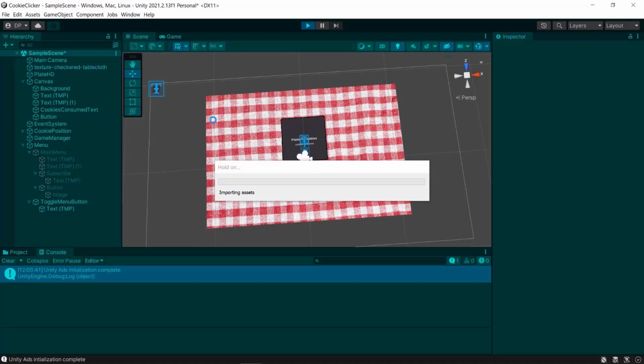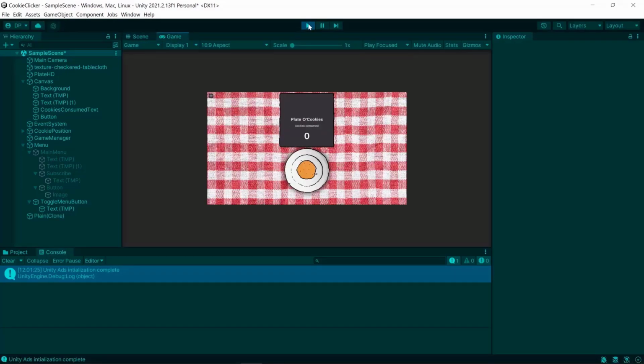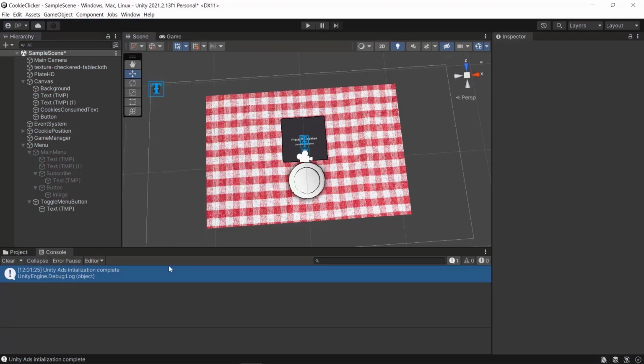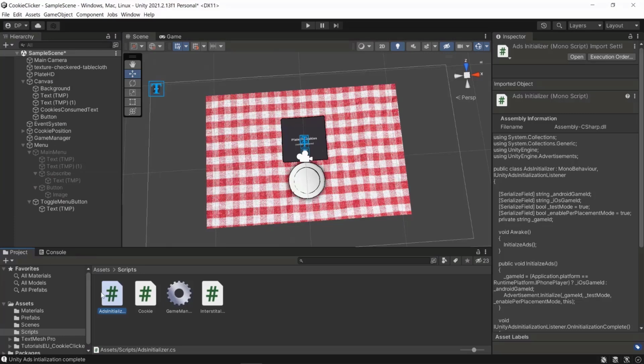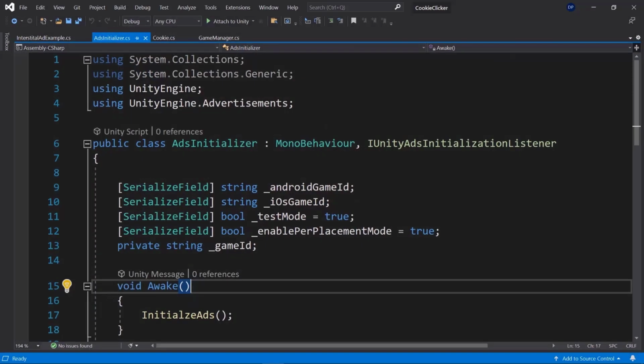So let's run it again and we will still not see any ads. So what is missing? Well, there is this one thing missing where we're actually showing an interstitial ad. So let's go to our ads initializer. So this one here, not the interstitial ads, but the ads initializer.